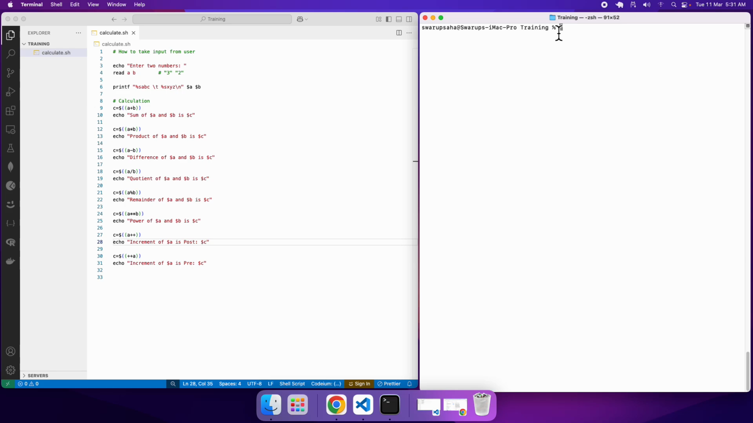Right now I'm inside the folder called training, and first let's see the long listing of the files in this folder. As you can see, there is a hyphen here which implies that calculate.sh is a file. And we all know that there are three forms given initially: the user, the group, and the other. The user has read and write permission, but what is missing is the execute permission. Unless you have execute permission, it will not work.